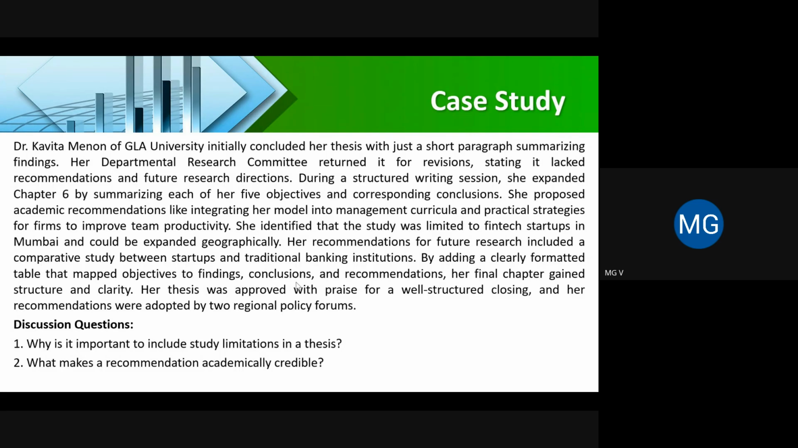Dr. Kavita Menon of GLA University initially concluded her thesis with just a short paragraph summarizing findings. Her DRC returned it for revisions, stating it lacked recommendations and future research directions. During a structured writing session, she expanded chapter 6 by summarizing each of her 5 objectives and corresponding conclusions. She proposed academic recommendations like integrating her model into management curricula and practical strategies for firms to improve team productivity.